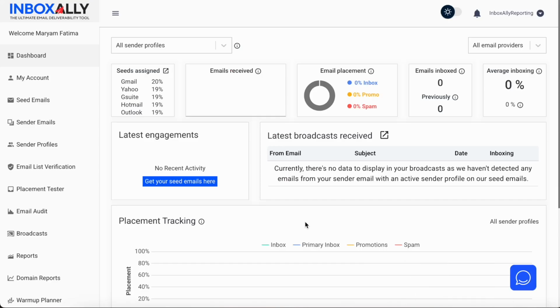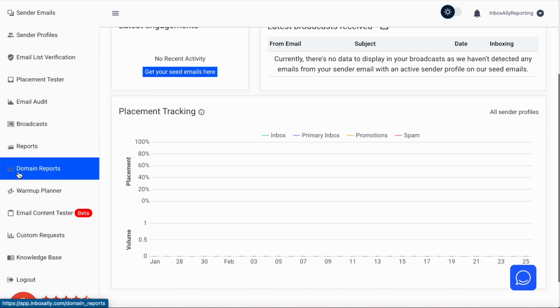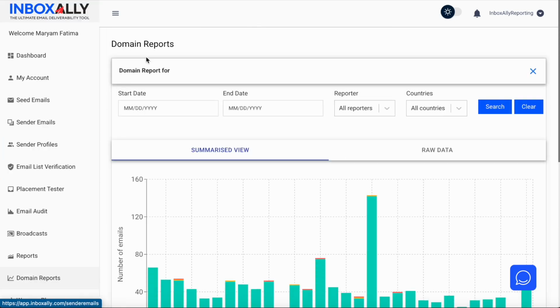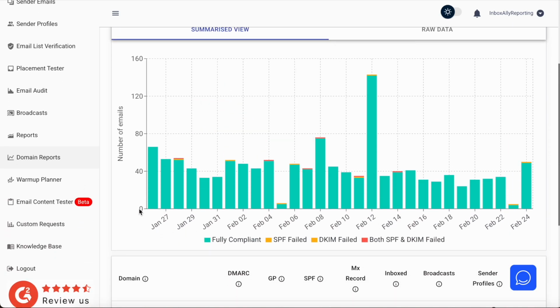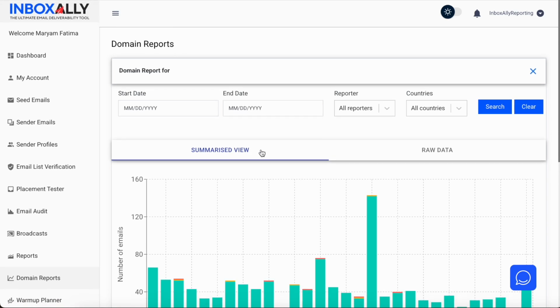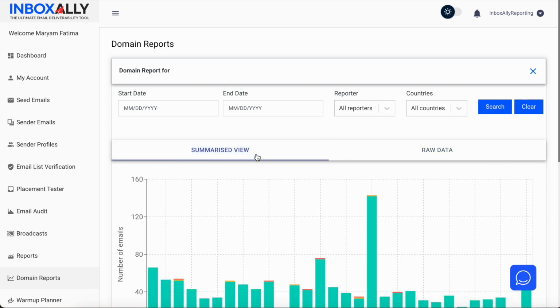Here I am inside of the InboxAlly app on the dashboard, and here on the left hand side in the toolbar you can see something called domain reports. I'll click that to open it, and you've got your domain reports screen. On the domain reports page, you've got two main things: a big bar chart called the summarized view, and what we call the raw data. I can also click raw data, and I'll go into both separately.